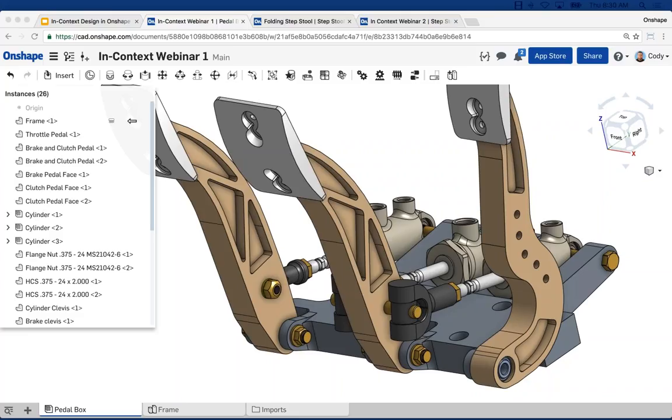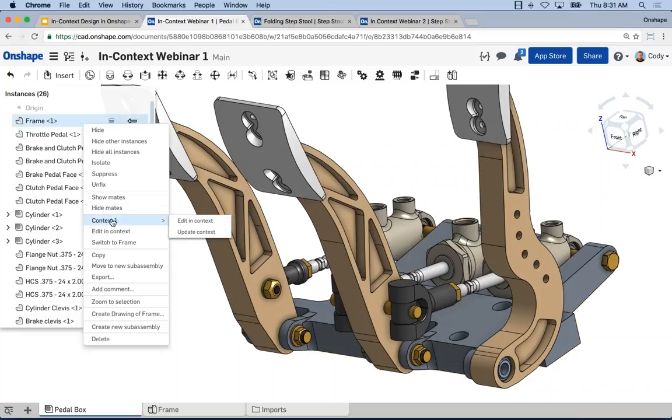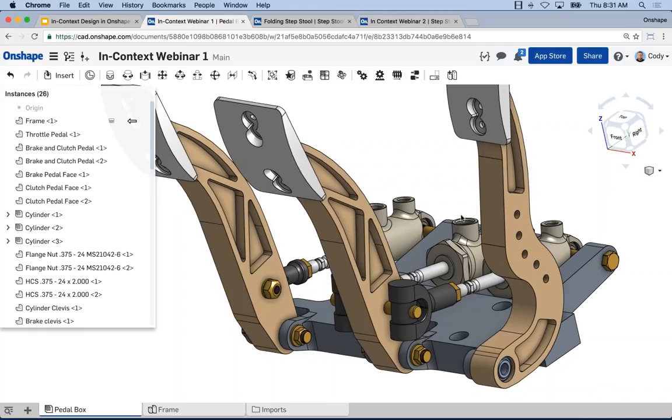Can I update the context once I have it set? Snapshot taken. Absolutely. So again, just right-click the part. You'll see the little visual cue in the instance list, the arrow here. And if you right-click, you'll see the context name. In my case, just context 1. And you can update the context from here. But again, make sure that you have those part positions right and that the hide show state and everything's correct.